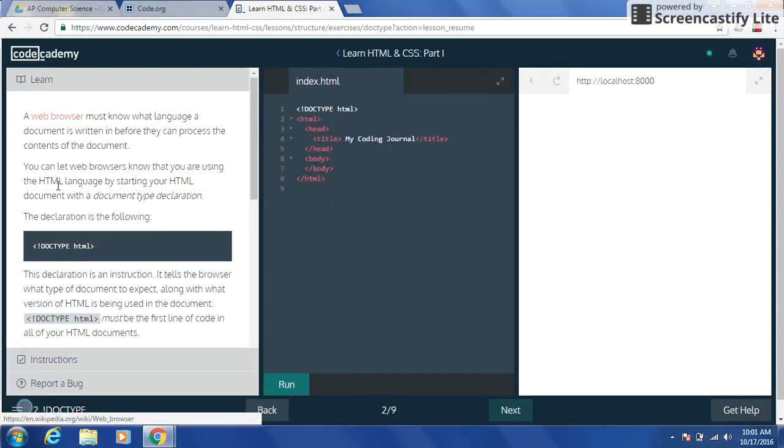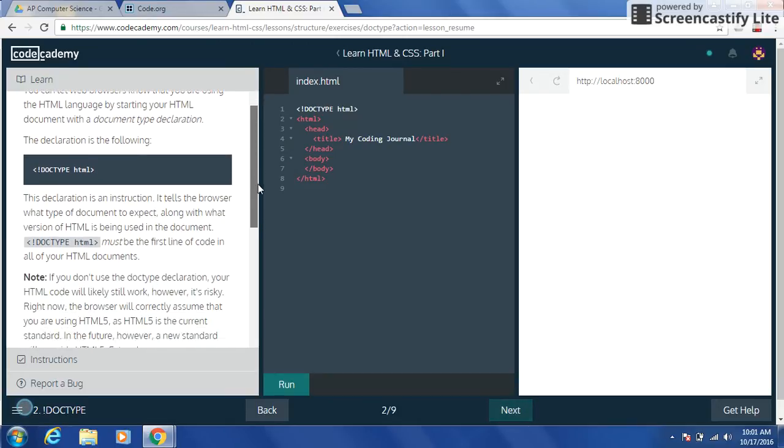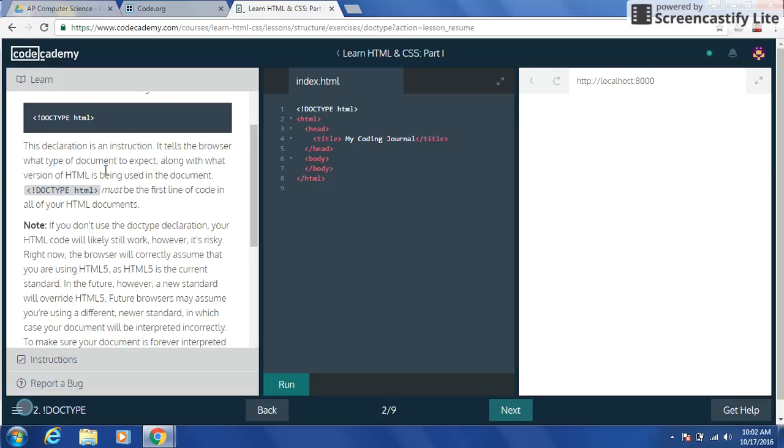Okay. Again, there are instructions here. All right, and it says it's another the document declaration. Basically, it's telling the internet what type of document this is. See here, it says doc type HTML. Again, that's just a different tag for HTML language. It just tells the browser what type of document to expect and what type of HTML is going to be used in your code.